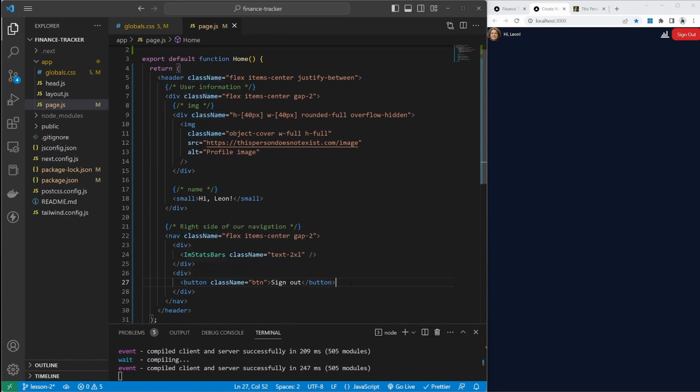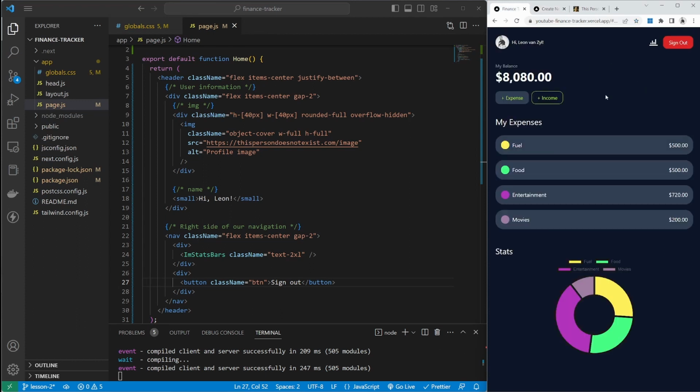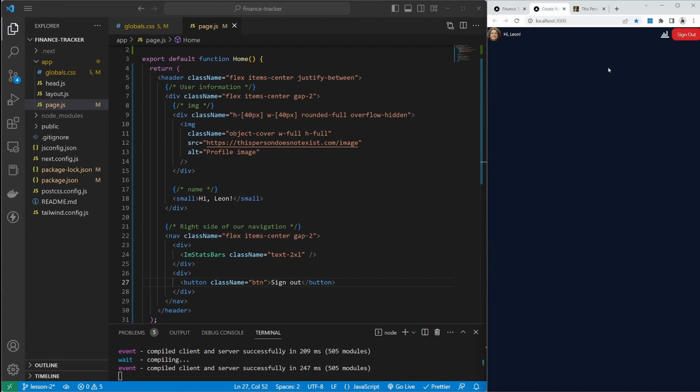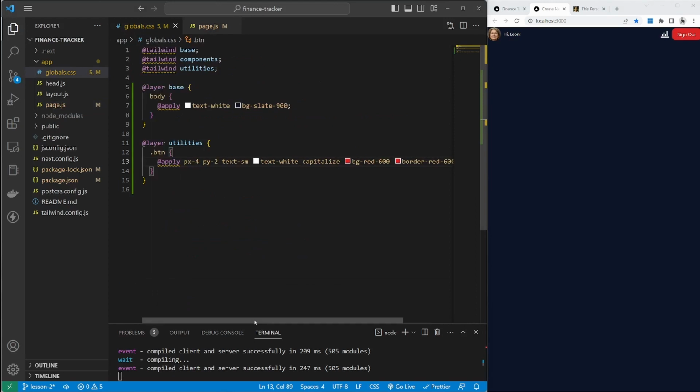I think it's safe to assume that we'll have some other styles for buttons as well. At the moment, we've got this red color that's ideal for a logout button. For other types of buttons, we might just want to show something else, perhaps like these buttons with the green text, or maybe something with an outline. We can create these reusable classes as well. So let's go back to our globals.css file.